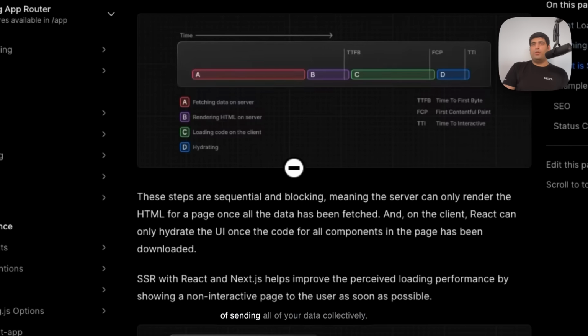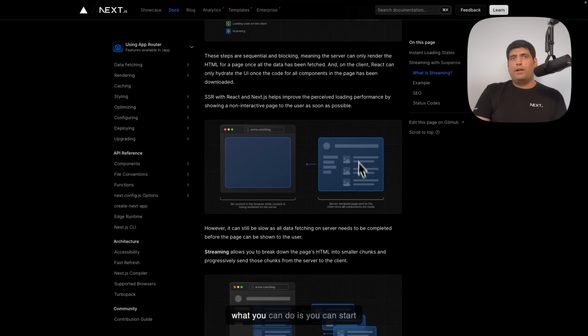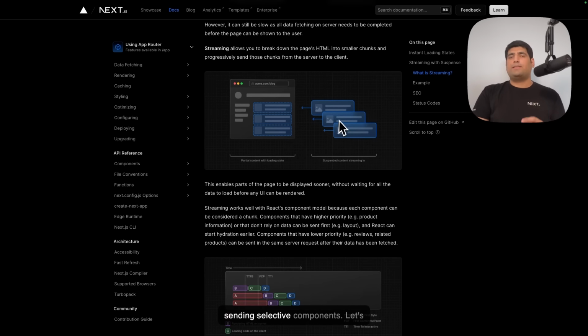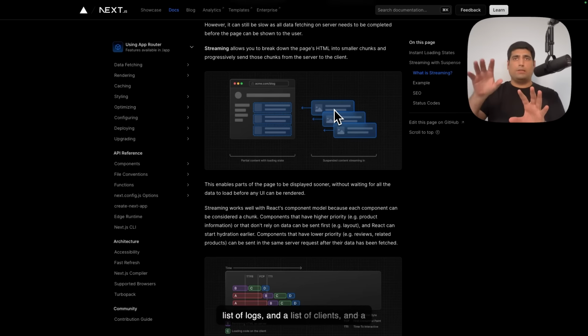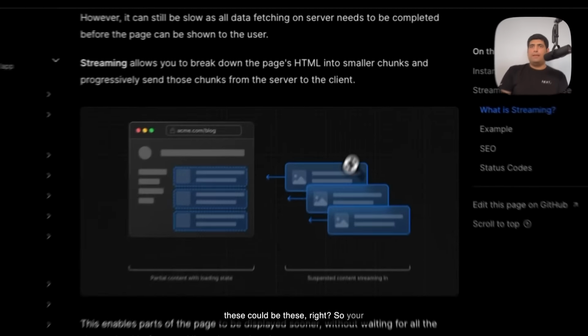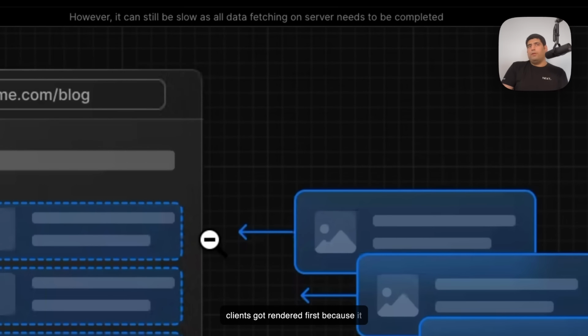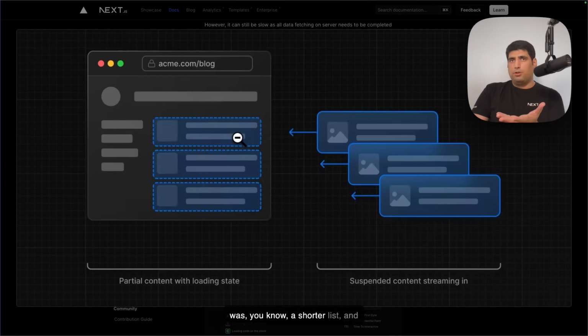With streams, instead of sending all of your data collectively, you can start sending selective components. Let's say you have a user profile component, a weather update component, and a list of logs, a list of clients and a list of customers. You can have different components for each of those. Each React server component will be streamed in, right? So your clients got rendered first because it was a short list, and then another component, and then another component.